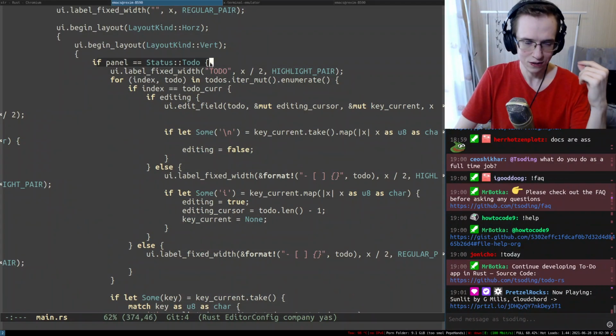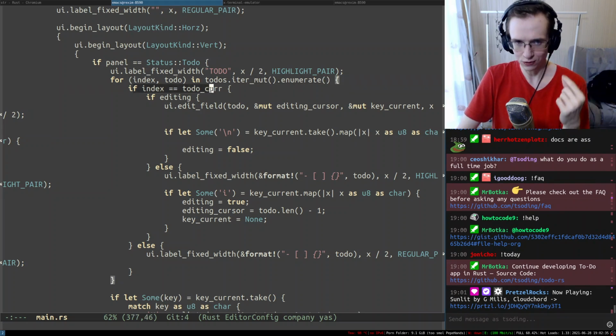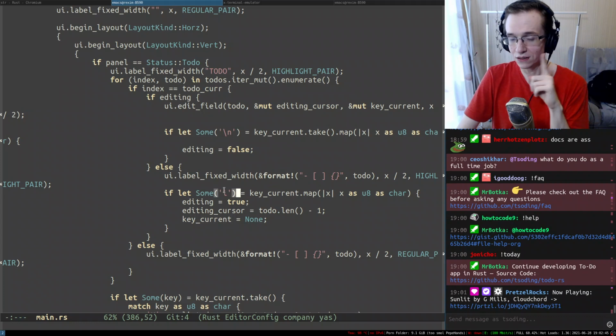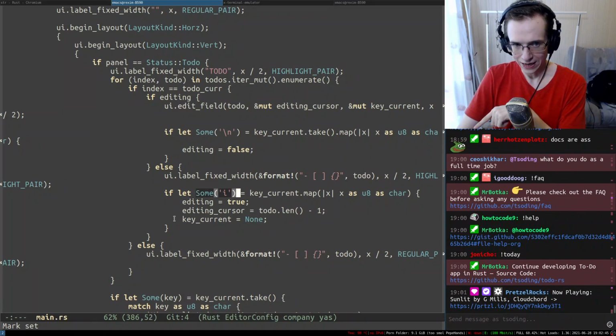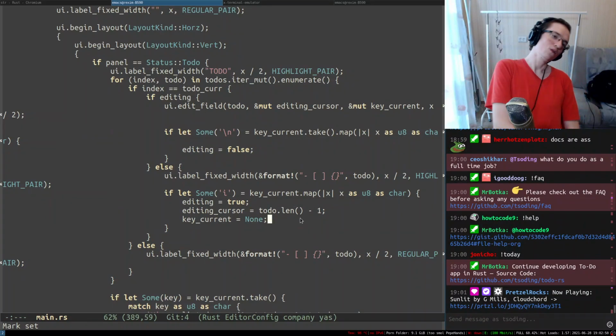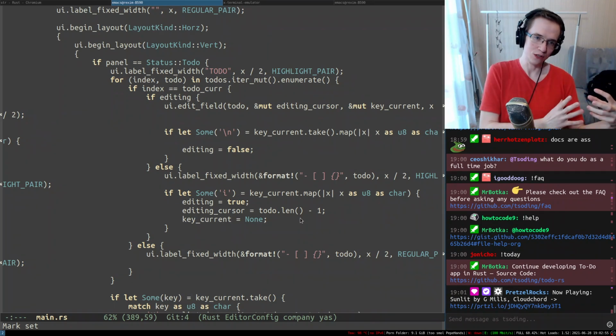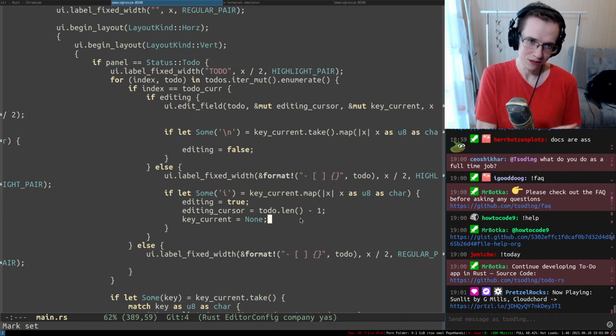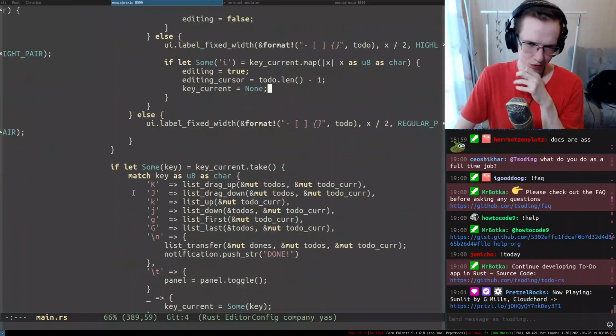Okay, I know that the to-do is active right now. I'm iterating through all of the elements. If I found the currently selected element and I'm in the editing mode, I render it as an editor. If I'm not in the editing mode, I don't render it as an editor. But if I pressed I, I have access to the current element. So for me, it's a no-brainer to just take the length of that element and set it to the editing cursor. It's sort of like a decision tree. You're constantly traversing the decision tree and you have all the necessary information immediately. That's really cool.